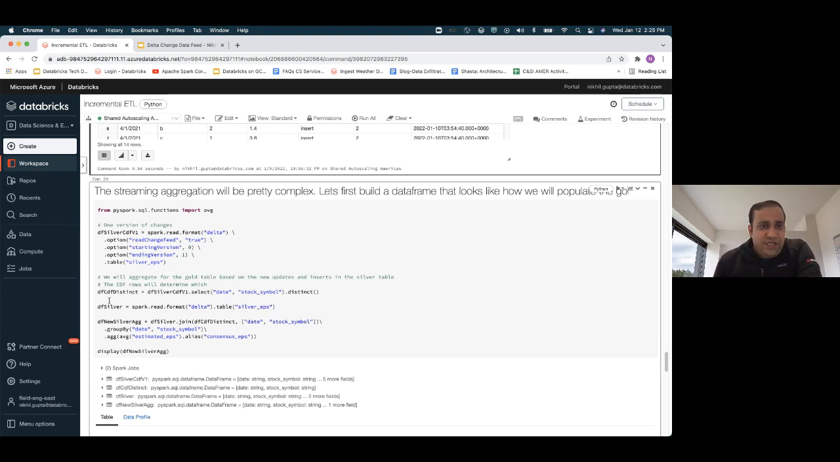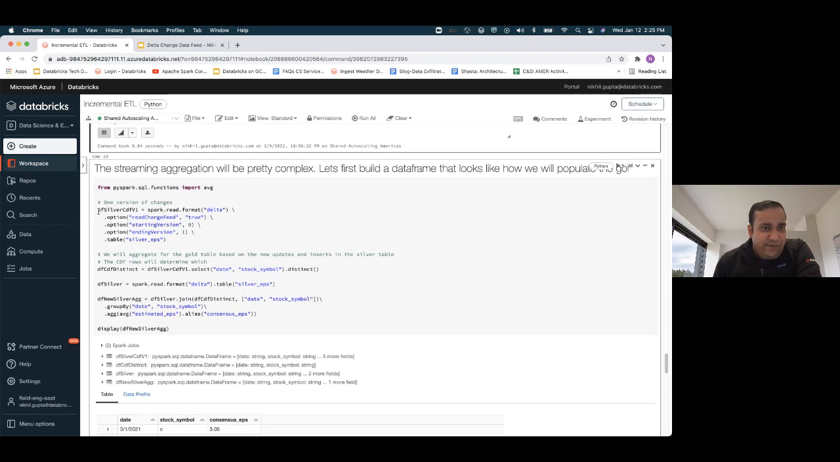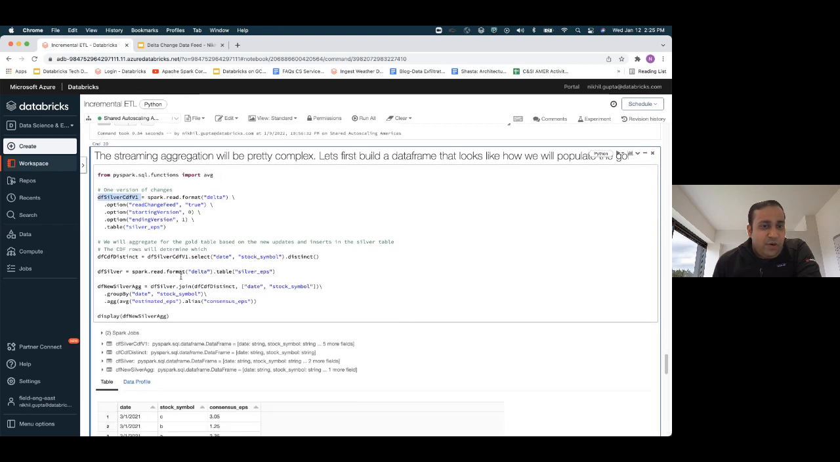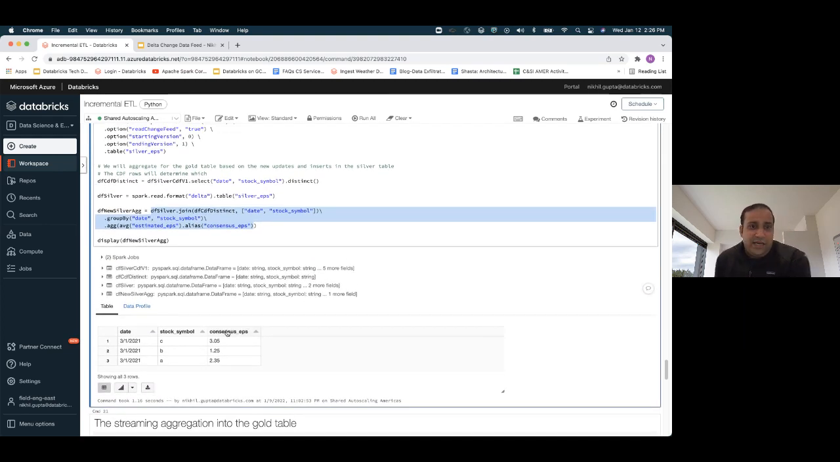So what we do is I create a function called silver CDF1, right? And then I aggregate my function, group by date and stock symbol, and then average of the estimated EPS, and then we just give it a name of consensus EPS, right? So I look at it here from my table. I can see that this is my gold table. Only for a single date, I'm able to get what my estimated EPS was, right?